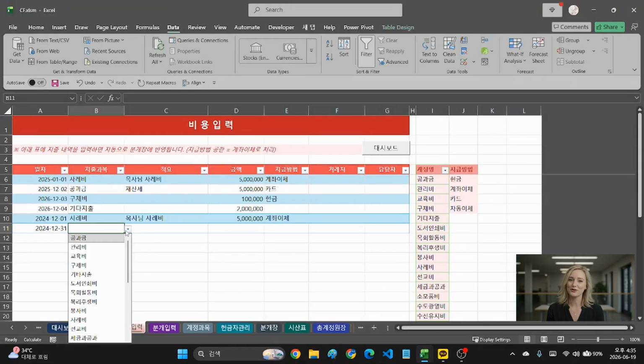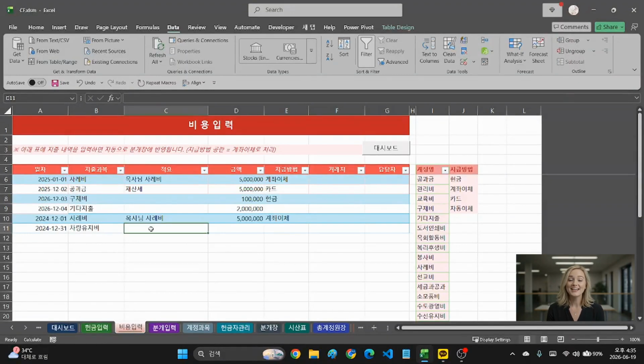Set the date to December 31st, 2024. Select the appropriate account for fuel expenses and enter the amount. Then, to designate the counter account as either cash or deposit, select the payment method and click the dashboard button to return to the dashboard.